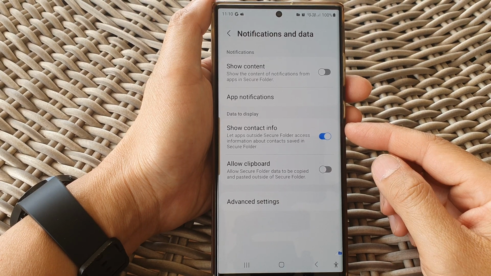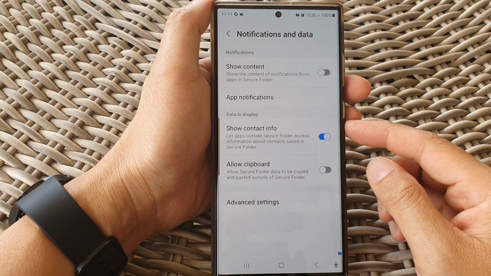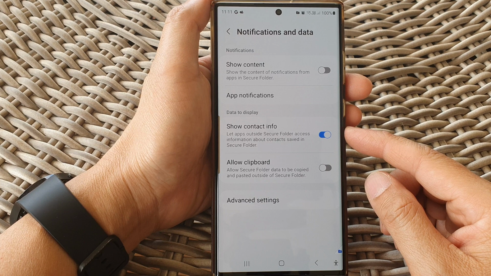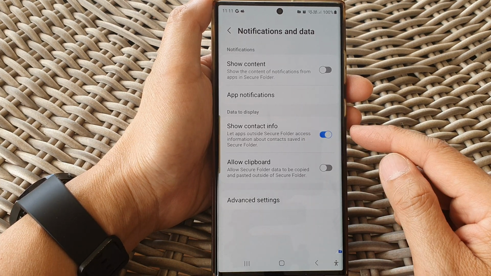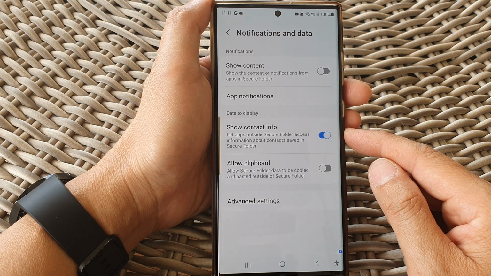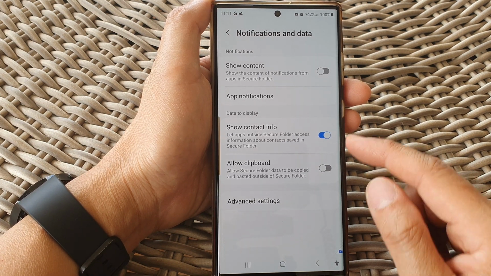Hey guys, in this video, we're going to take a look at how you can enable or disable show contact info in the secure folder to outside apps on the Samsung Galaxy S23 series.